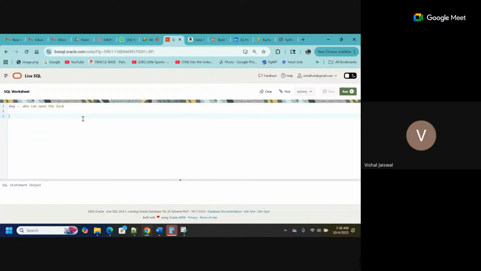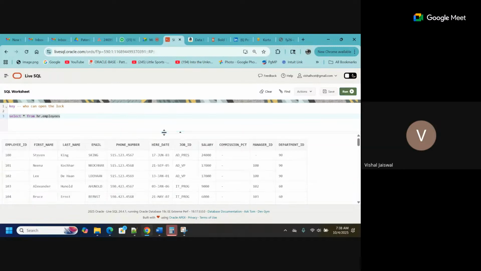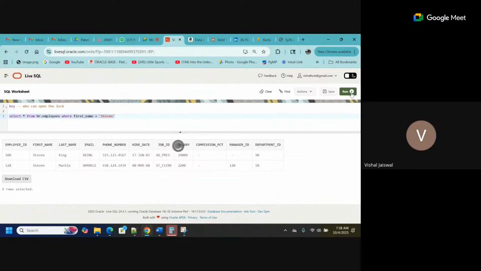When we talk about a super key, suppose I take the HR employees table. I will give a table example, then a real-time example, to understand exactly what the keys are. A super key is anything that can be used to uniquely identify the data, in any combination. For example, if I write a query where first name is equal to Steven, this query will give me two rows.